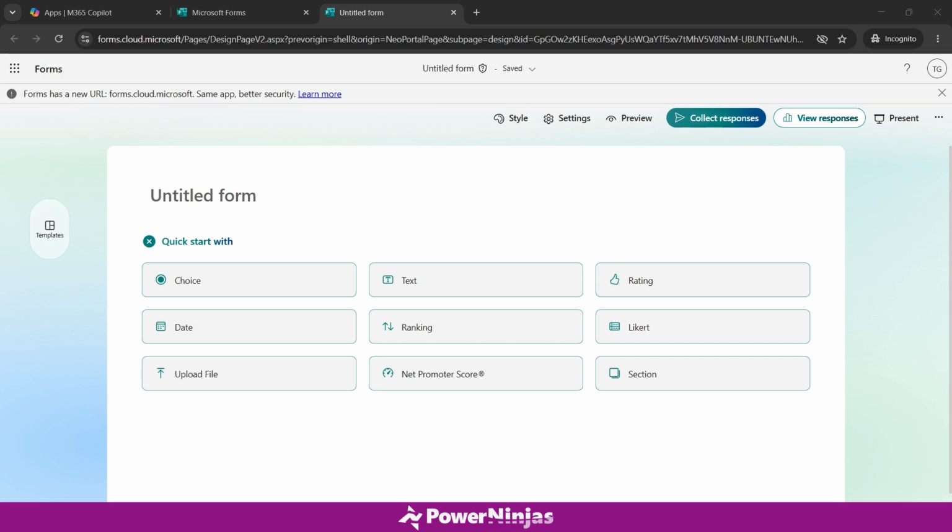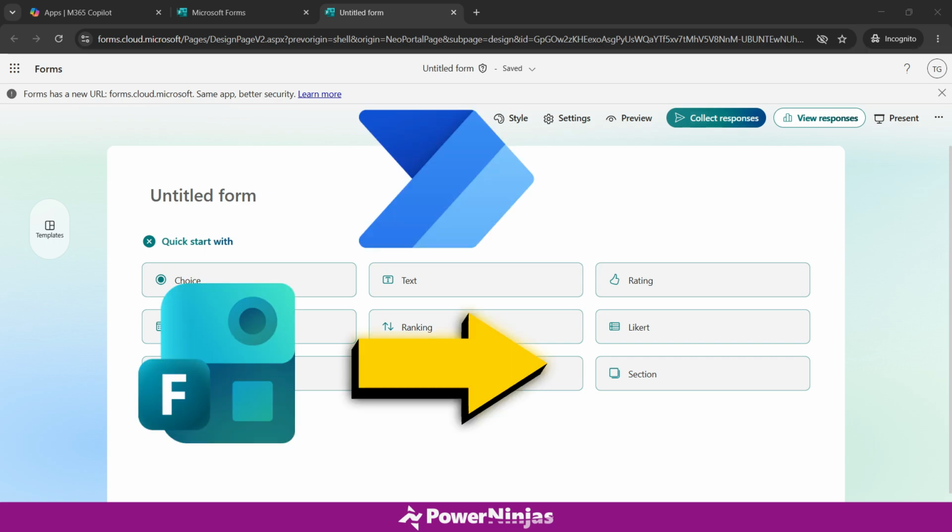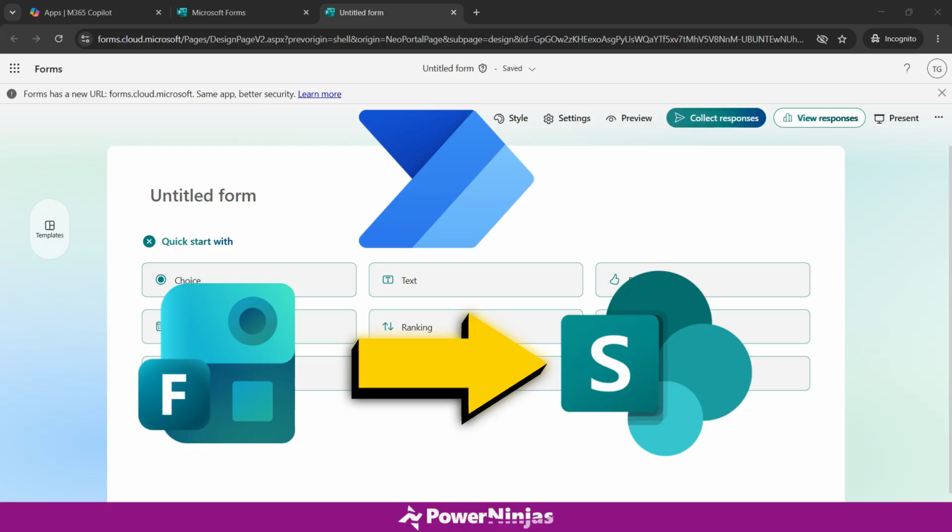So in this video, I'm going to show you how to automatically save Microsoft Forms responses into a database. For this example, we'll use a SharePoint list as our database. And the best part is that once everything is configured, every new form submission will automatically create a new record in the list. No copy-pasting, no manual entry, no exporting Excel files every week because somebody asked for a report.